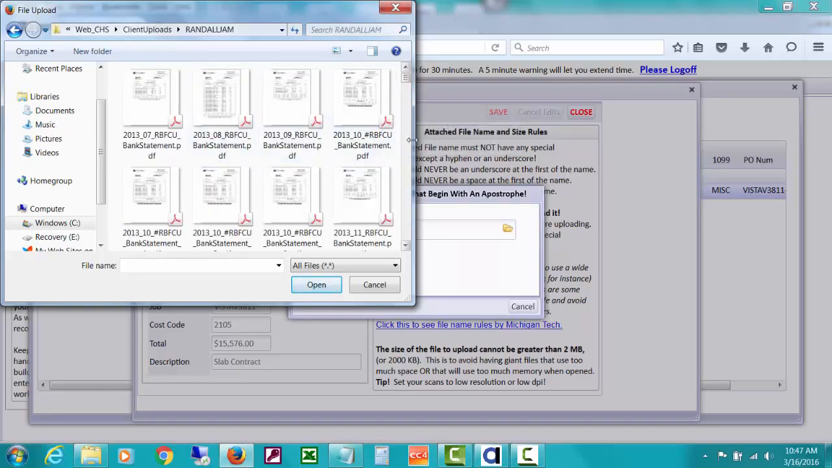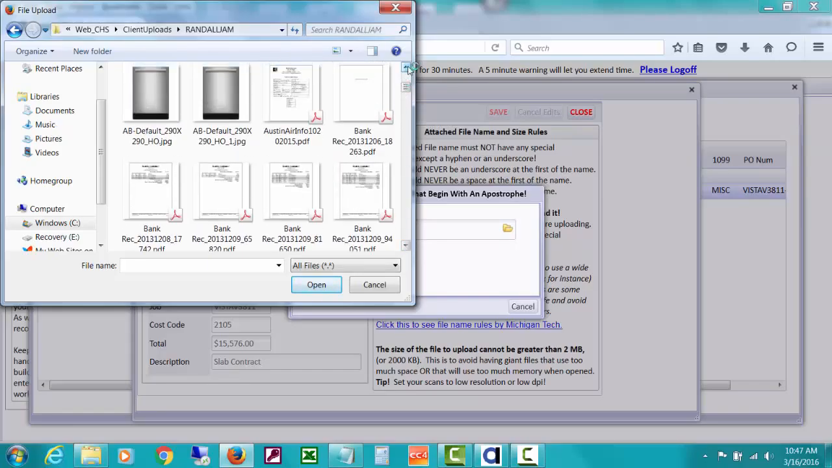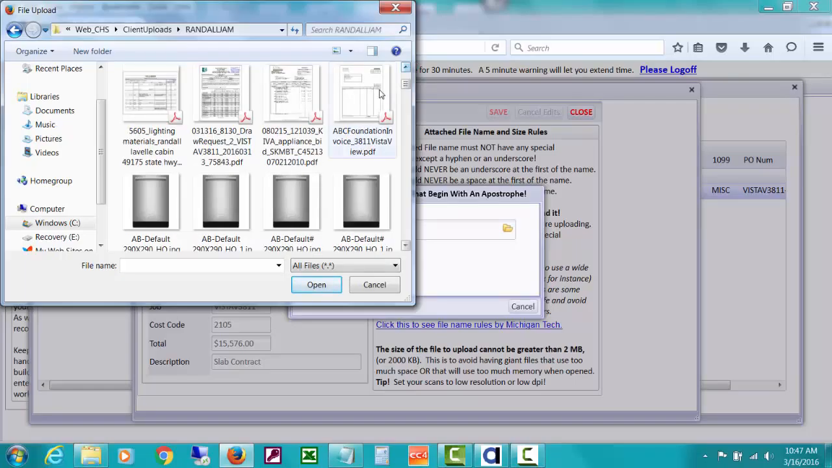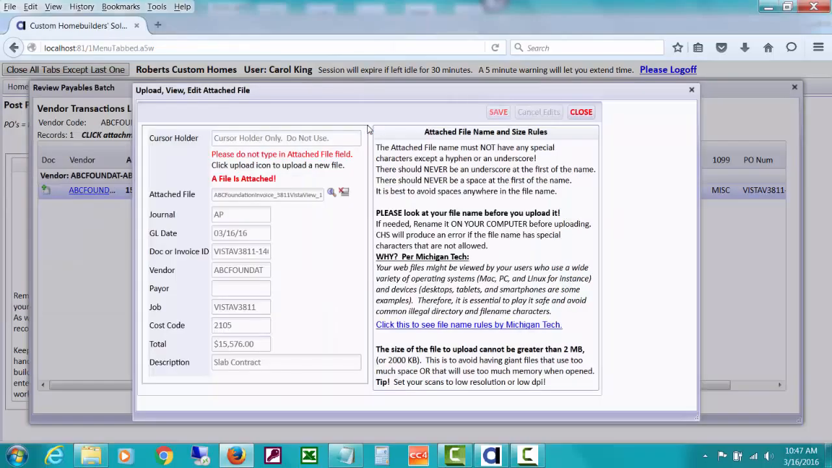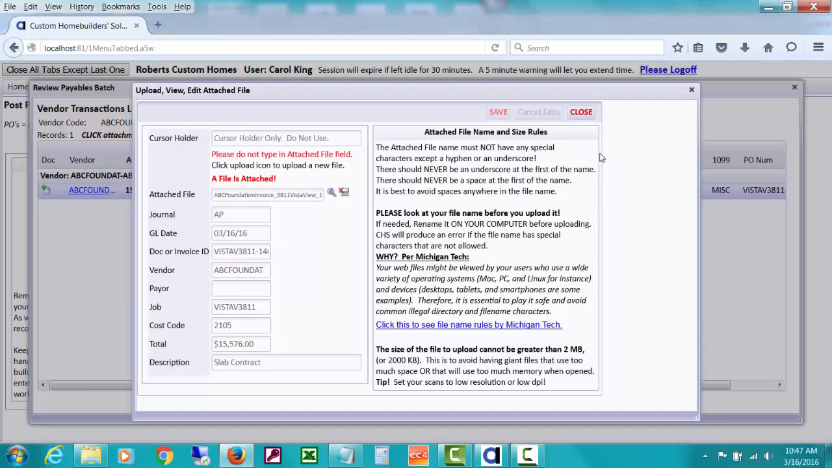I think I have something I made up for ABC Foundation. It's just one I made up. It probably didn't even match any amounts, but I'm just trying to make a point about that, and it's now been attached to this record.